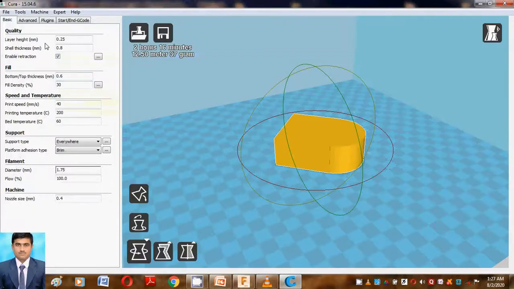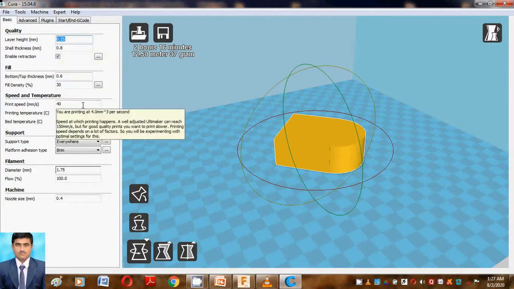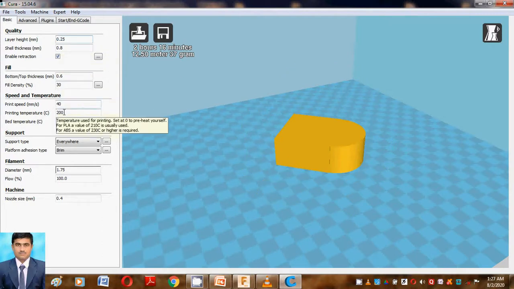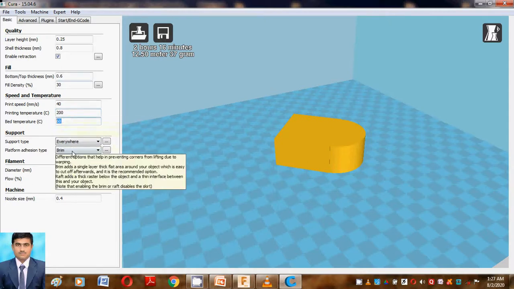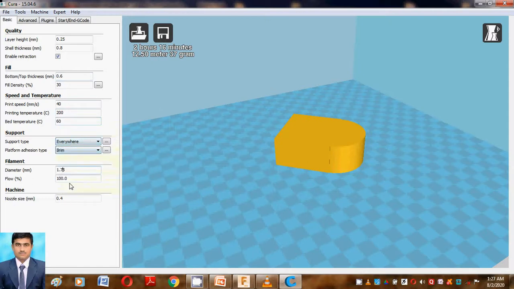Okay, so this is the component, and here we are changing the setting. Color is there, fill is there, speed and temperature are there. Suppose your material is PLA, so we can take 200 degrees centigrade. If you take ABS material, you can take 210. So according to our requirement, we can change this temperature, the filament size, then flow percentage. Likewise we can change directly, and then we have to form the component.